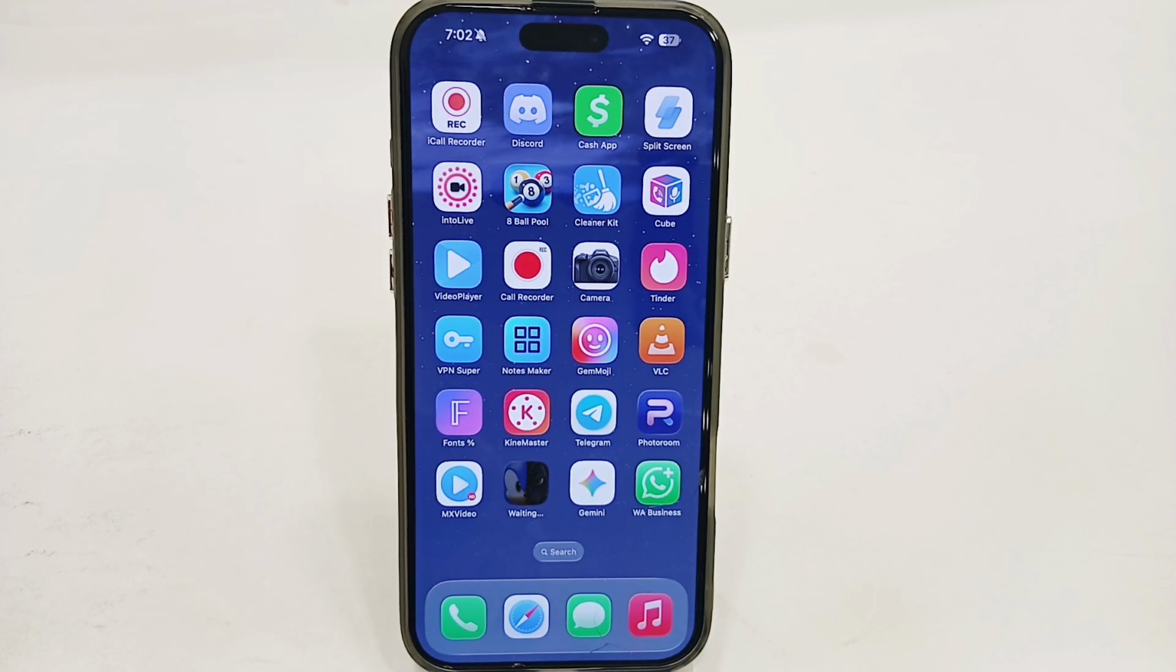Hey guys, today I'm going to tell you how to fix it when Find My iPhone has been grayed out. If you are using any iPhone, you may be facing the issue that your Find My iPhone settings have been grayed out and you're unable to turn it off. So let's see how you can fix the issue.